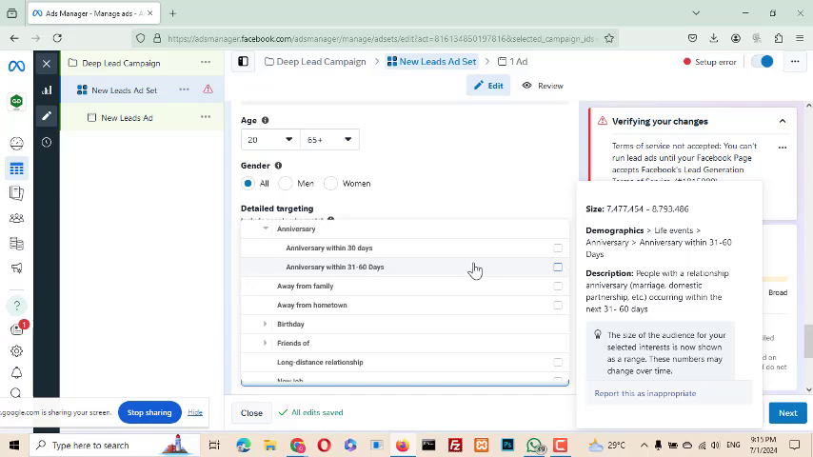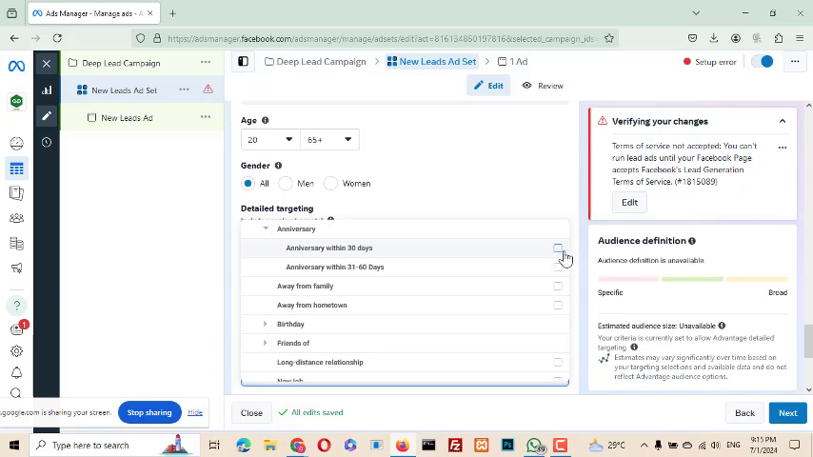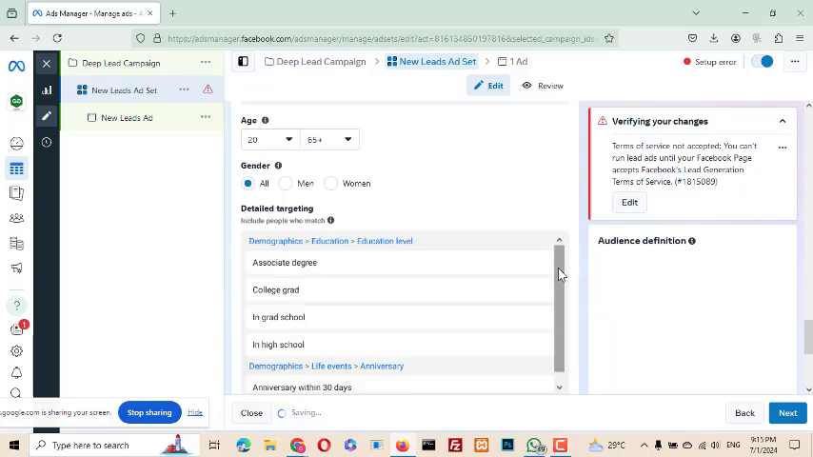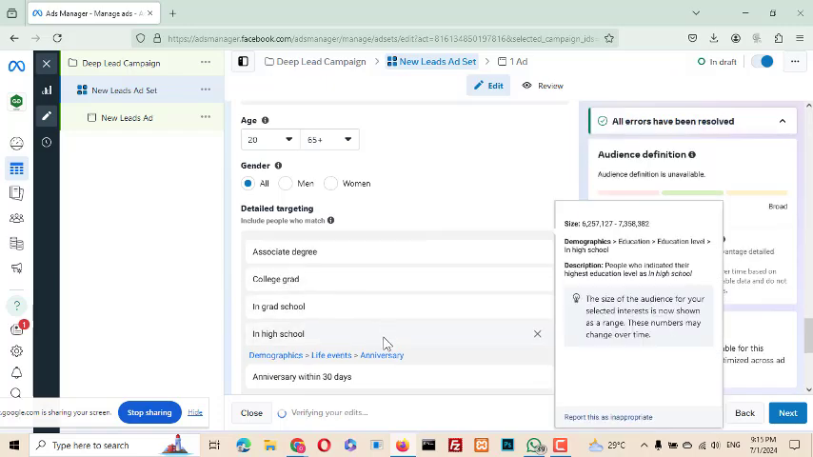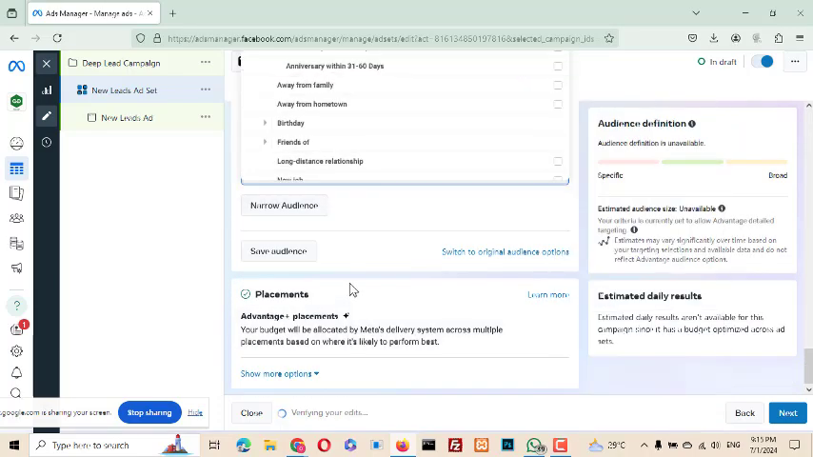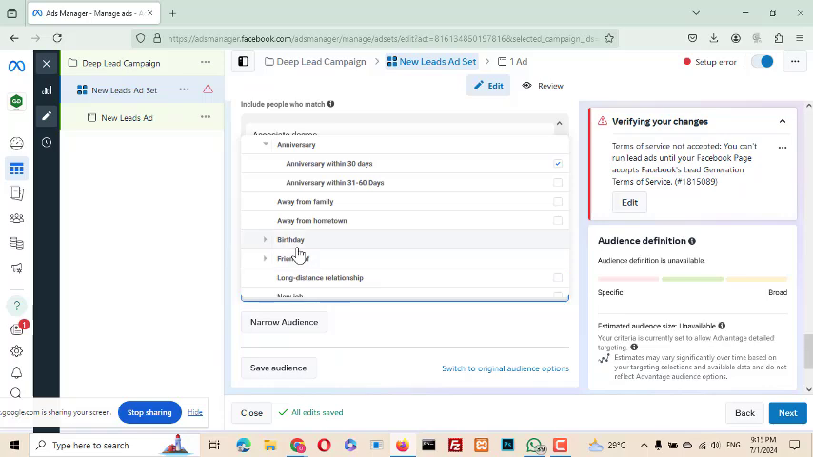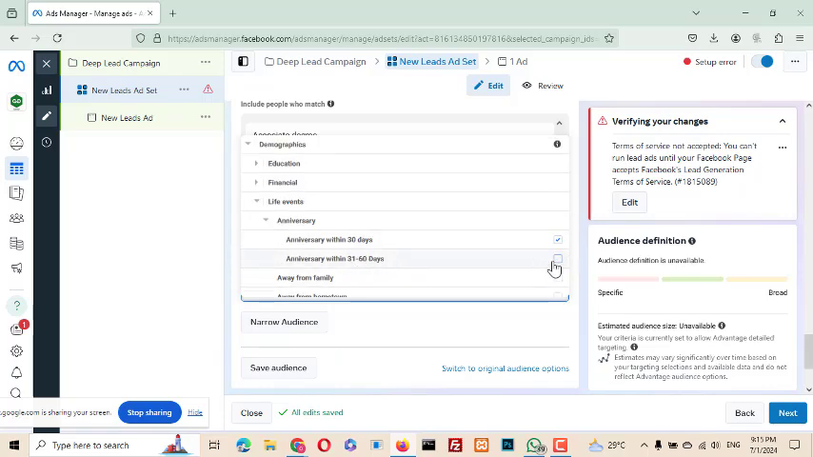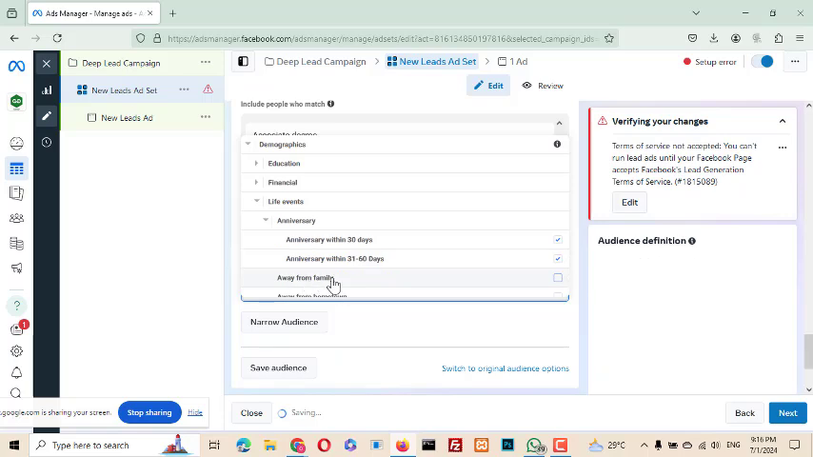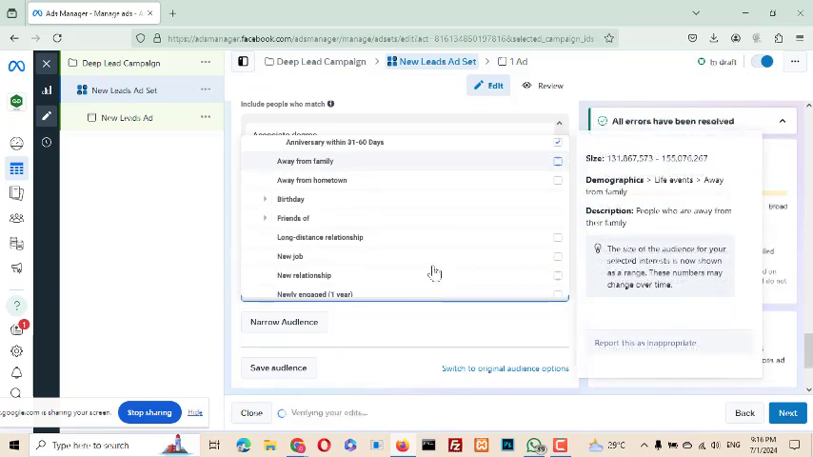So now anniversary within 30 days, within 60 days. People who can do anniversary, they have money. People who never shop cannot do anniversary. So you select away from family. People who are away from family, you select them, you get money to travel. Away from hometown, this one is a hustler, he has gone from Aba to Lagos, or to Abuja, he has gone to Abuja to hustle.